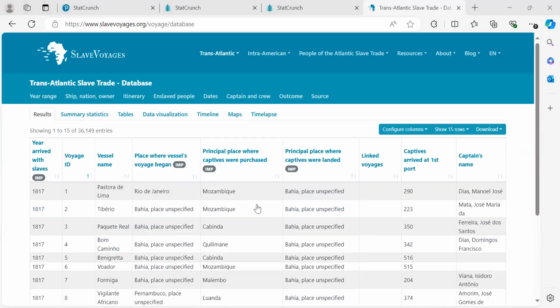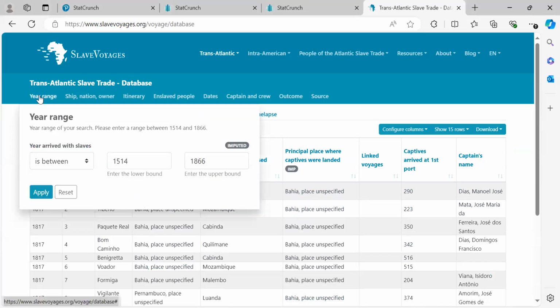Well, this is a super big database. It records 36,149 entries of slave voyages, and that's definitely too big of a data set for us to work with. So in your first assignment, you will be required to narrow down this database to a data set with only a 100-year time limit. So what you can do is hit the year range over here. The database records from 1514 to 1866, and we can try to limit this to any 100-year time period.